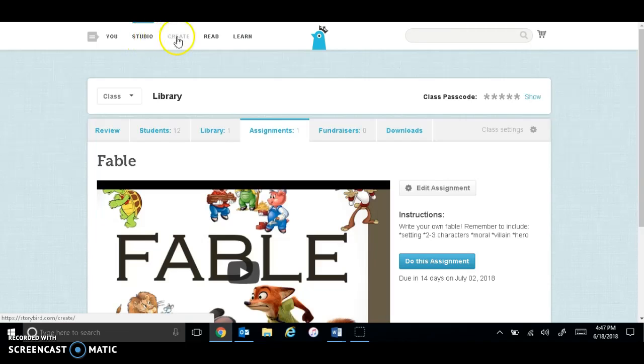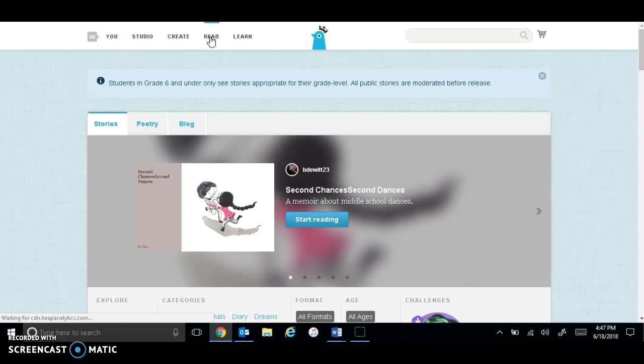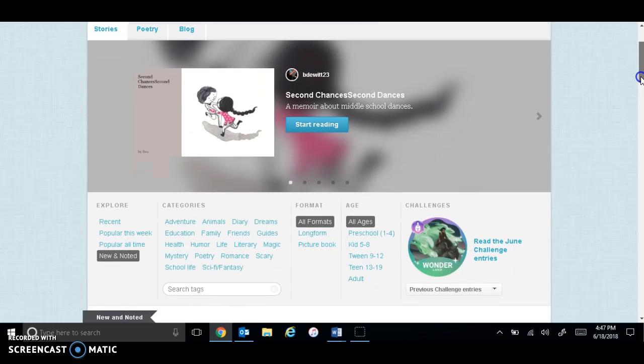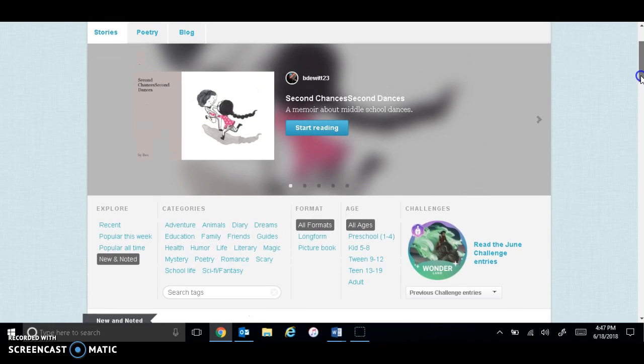All right, next, let's look at the reading tab up at the top. There is a note up here just so that teachers are aware. Students in grade 6 and under only see stories appropriate for their grade level. So that is something you don't have to worry too much about monitoring when students come into this tab.